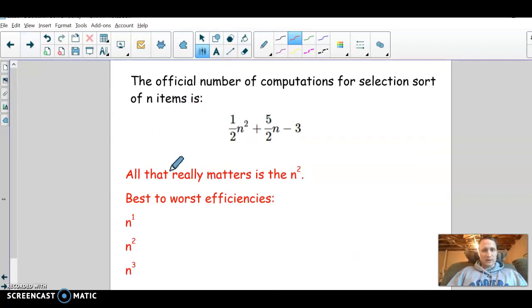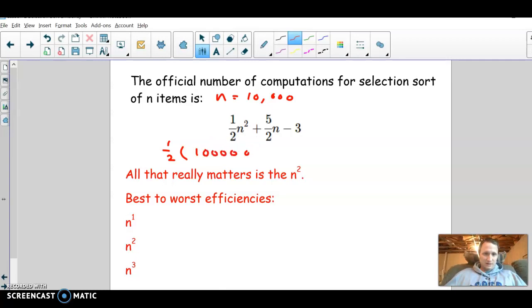The official formula looks like this. So if there's n items, this is how many computations it'll take for selection sort. But all that really matters is the n squared part. And the reason for that is as n gets big, all of this other stuff won't make any difference. So if we took even our smallest one, which was 10,000, and plug 10,000 into this formula, we'll have 1/2 times 10,000 squared, which would be a 1 with 8 zeros, I think. Call somebody smart if you think that's wrong, but that's right.